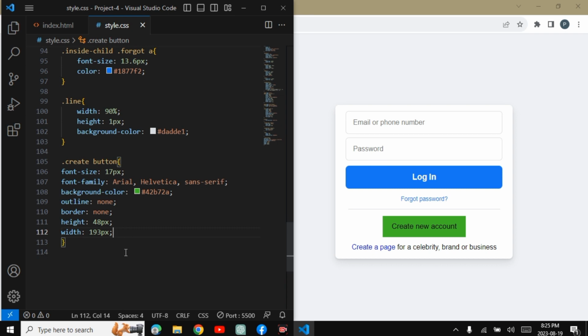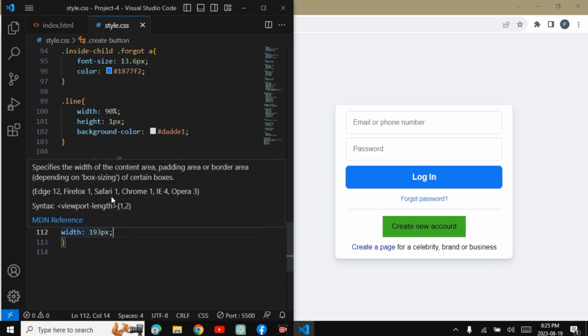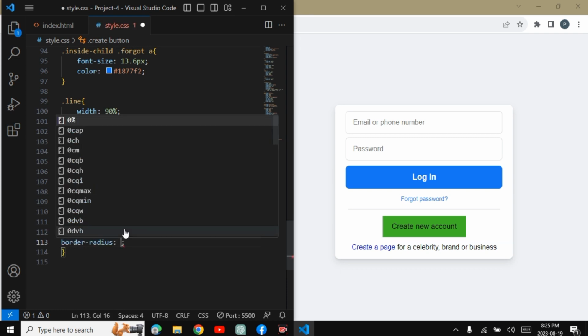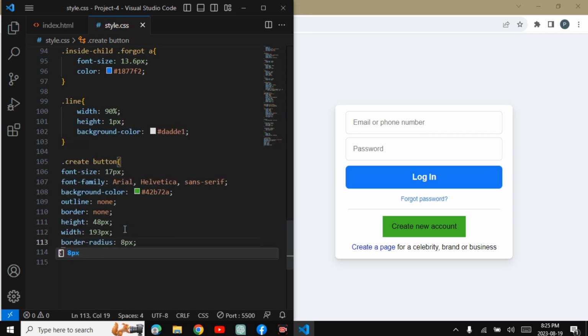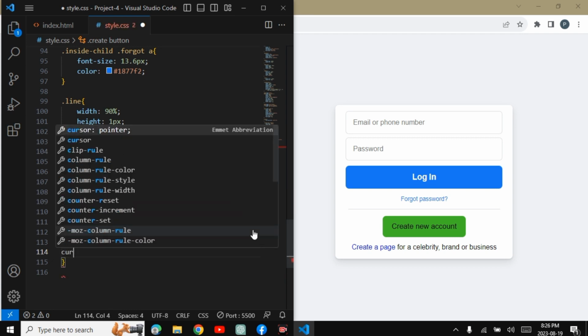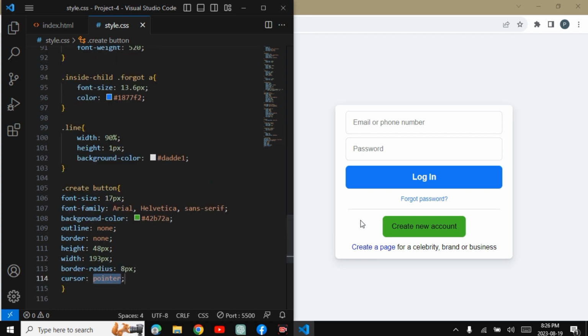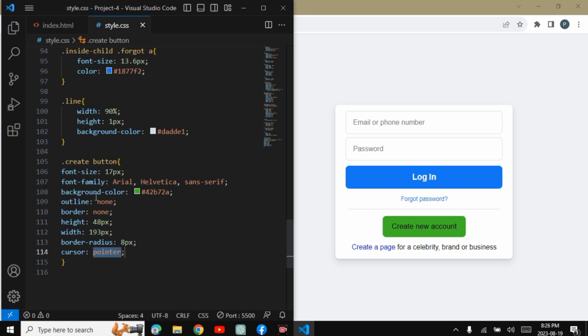After that, let's give it a border radius. So border radius 8 pixel. And after that, let's put cursor pointer because the default cursor is not so good. So cursor pointer. Now it's looking good. After that, let's give padding to this box because this is too small and not so good.